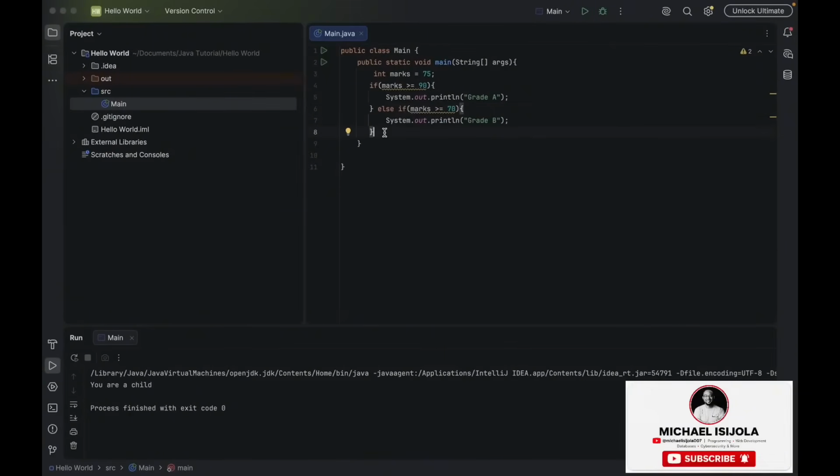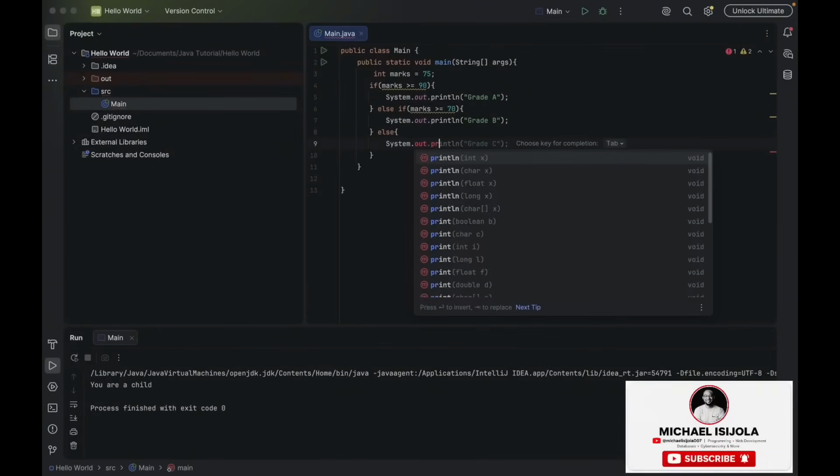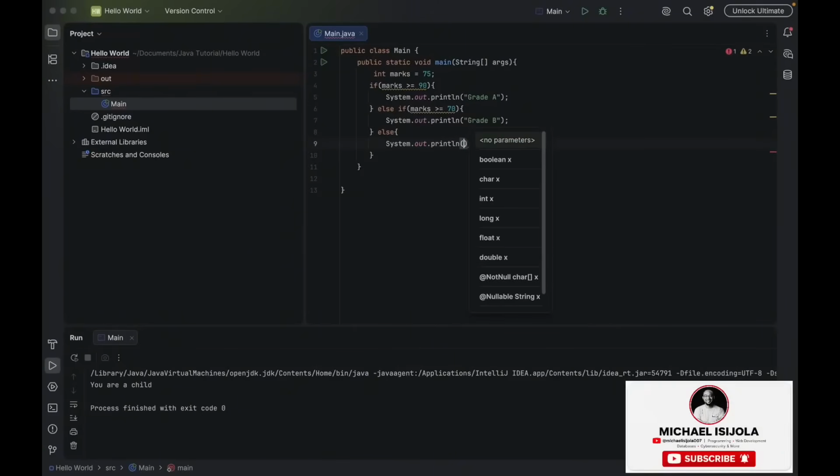And also we can just add our else statement, which is finally going to be a system output where we just say "you fail".